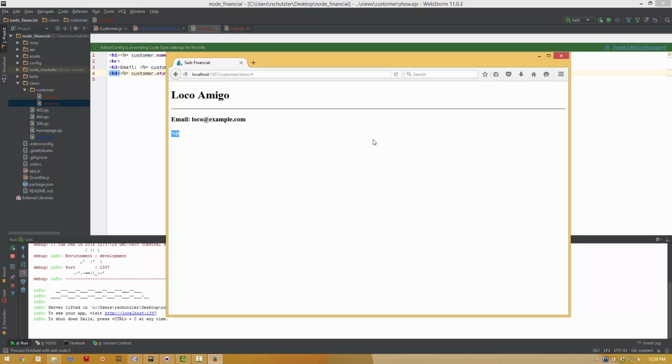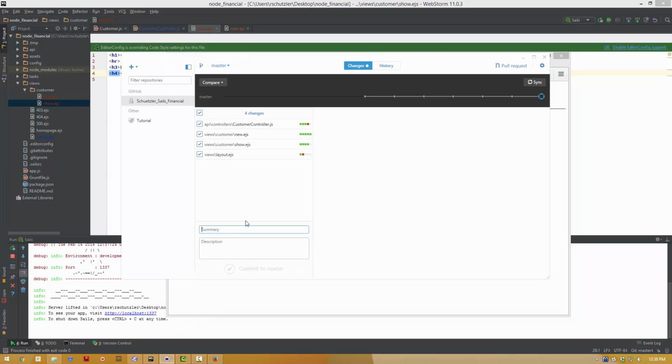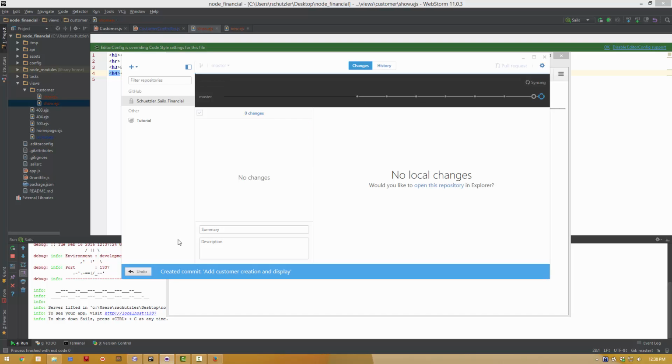And now, as always, the very last thing that we need to do is commit all our changes. So we are going to add customer creation and display. Commit to master and sync.